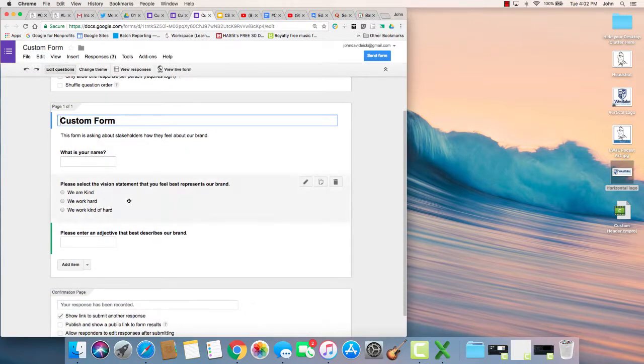It just asks, hey, what's your name? And a multiple choice question. Then it asks you to enter in an adjective that best describes our brand of our school. And so that's an open response question. A lot of people have a hard time using that data when you get on the spreadsheet. So let's take a look at what that looks like.